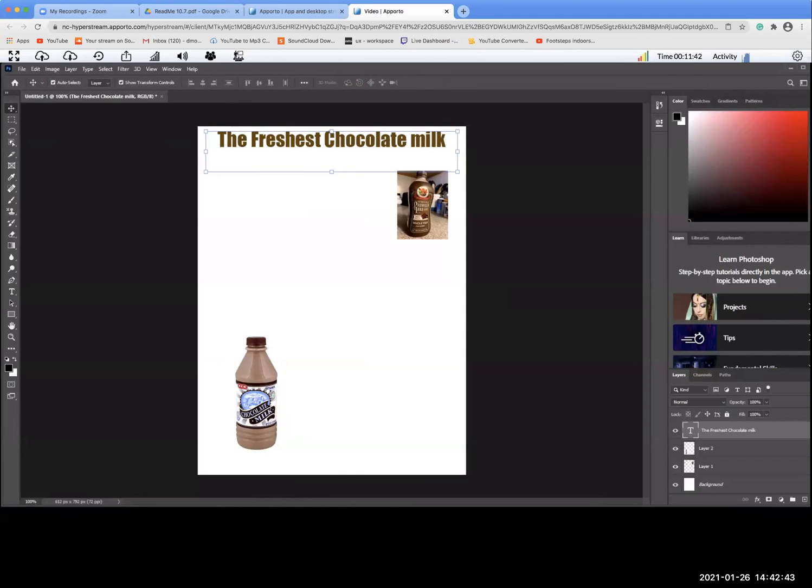Okay, so now I'm starting the layout to my project. And as you see down here, I have layer 1, which is one of my chocolate milk pictures, layer 2, which is another one, and then I have my text for the freshest chocolate milk. And all you do is continue to design and lay out and organize and put your text and your information, and then you have a perfectly done business flyer.